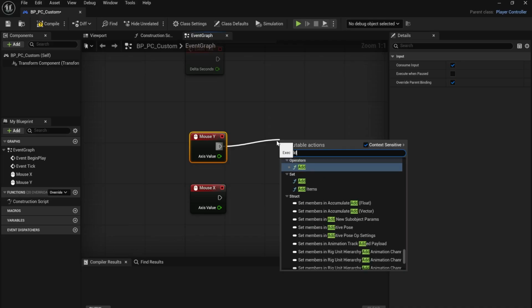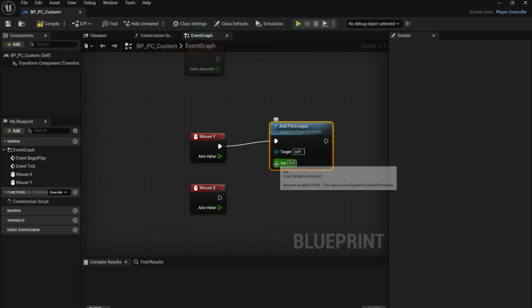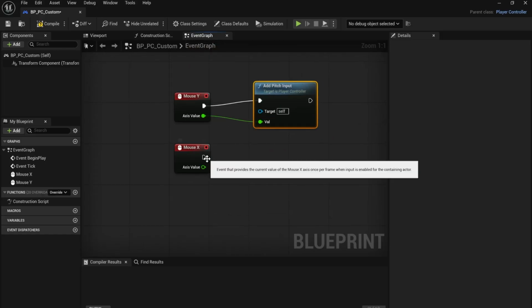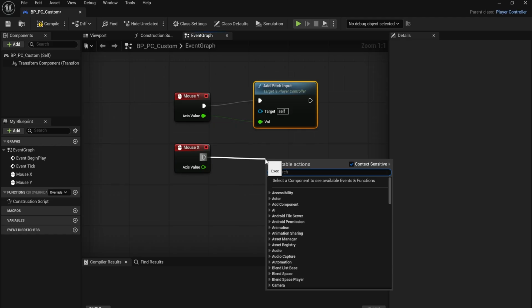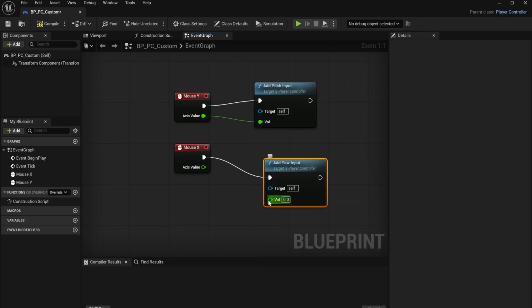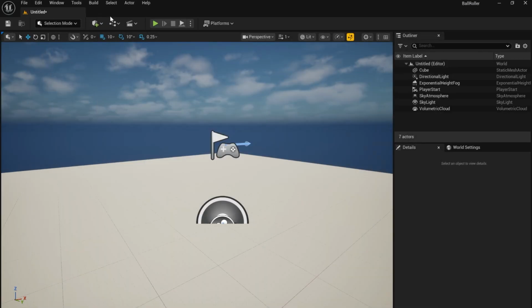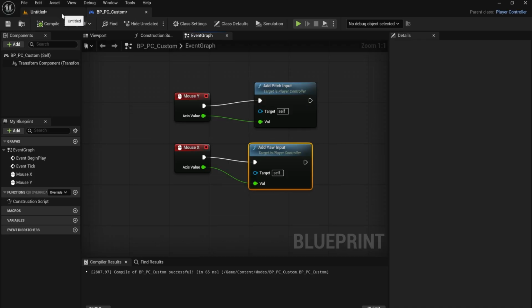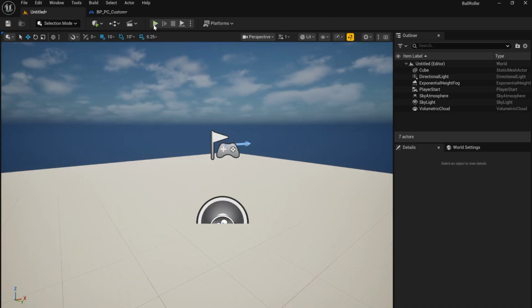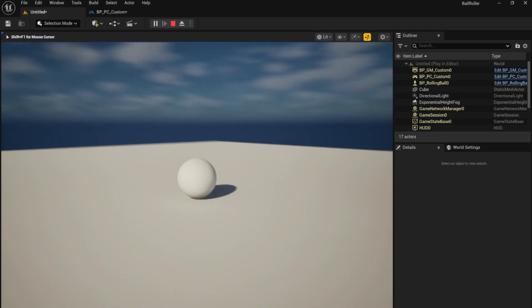So for the mouse Y, we want to click and drag off here. I'm going to choose add pitch input. And for the mouse X, I'm going to choose add yaw input. I'm going to put these in. Now, if we were to compile this, and I'm just going to click and drag this up to the top right here, just beside the game, and I press play, now I should be able to move the camera around the ball.